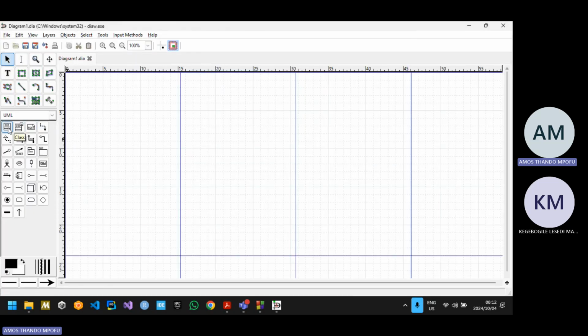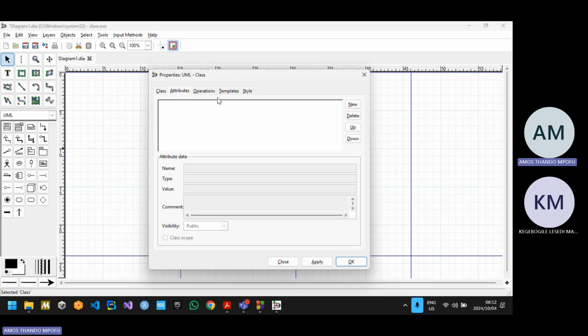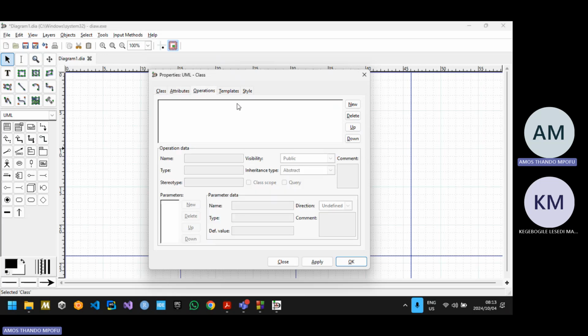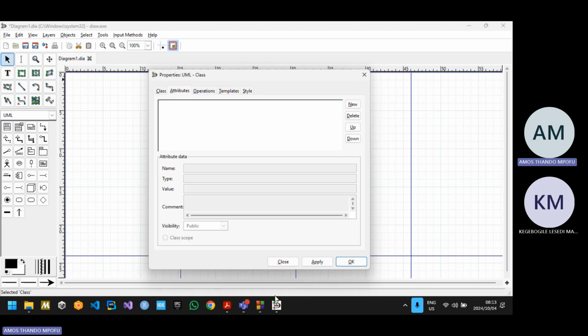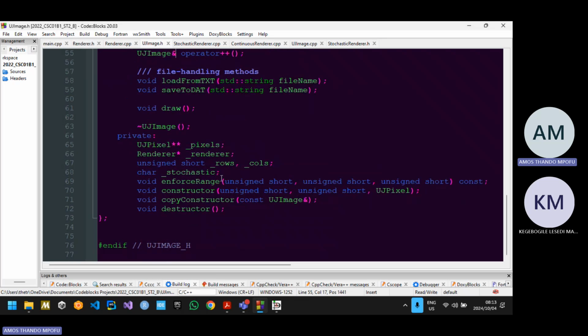So I'm going to choose the class template and then drag and drop it here and then double click to make changes. I'm going to give it a name and call it UJImage. Attributes just means the variables, meaning anything that's under the protected or private area. That's where you put attributes. And then operations, it's methods and functions and constructors and operators, operator overloading, right? Remember, operator overloading is just functions. So let's start with attributes.